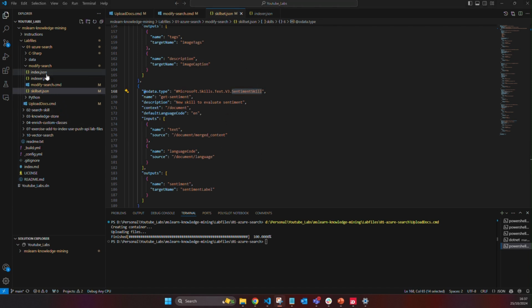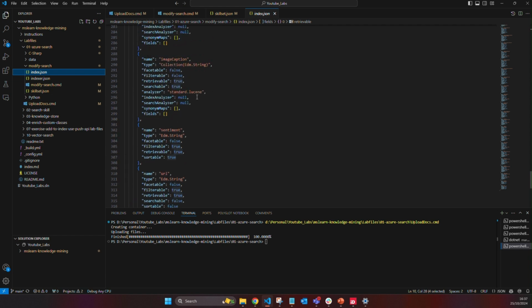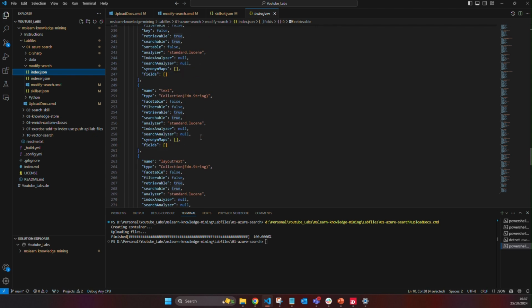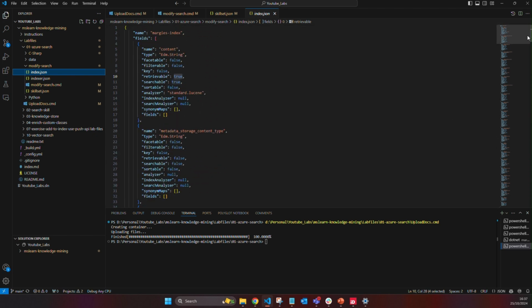Now let's go to index.json. If I come to the bottom of index.json, you can see that we have added two new fields: one is sentiment and one is URL. The sentiment field will contain the sentiment score after the sentiment analysis is done by the new skill. And URL will contain the location of the file in our data store. Basically, we are already doing that, and I can show you that. It is already storing that content here.